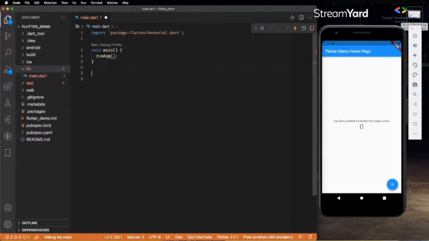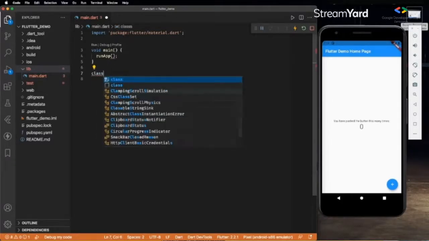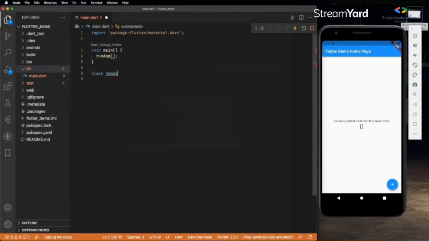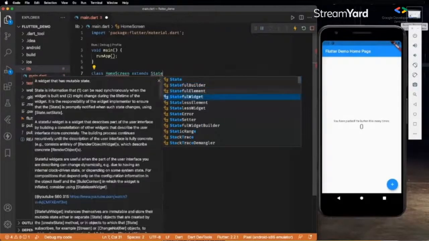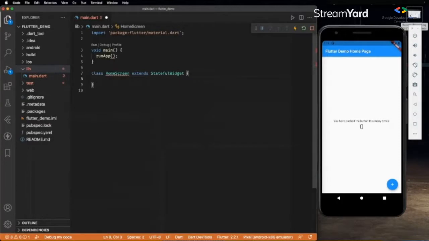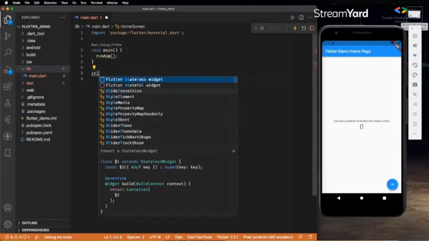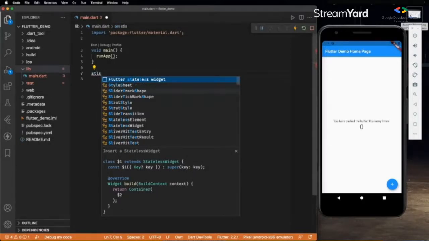To create a class, kanina, if you still remember yung sa Dart examples, we just type in yung keyword class and then yung class name. And then in this case, we're going to extend our class to a stateless widget. Ayan. But since meron na tayong Flutter plugin, we can write this faster just by typing yung stls. So type stls and then press enter.